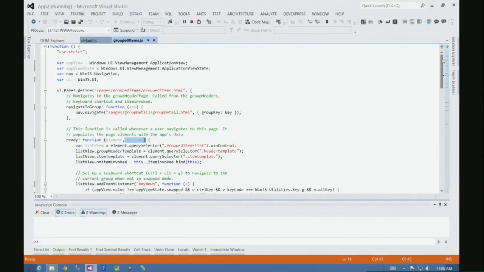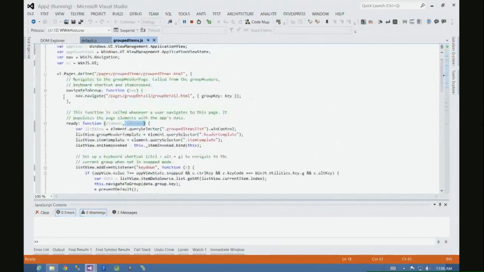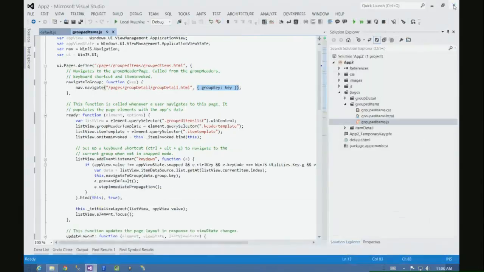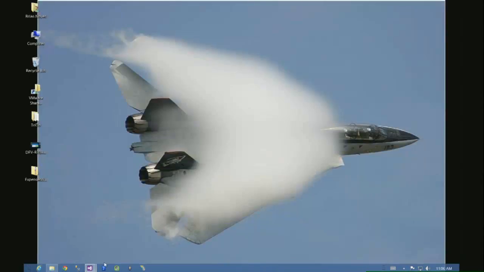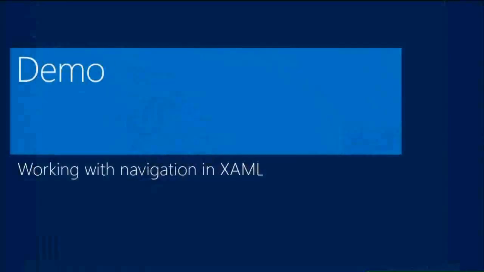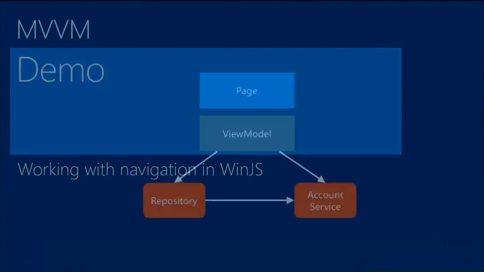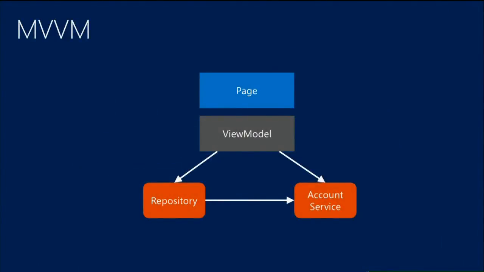One thing on that object literal is a function that's called ready that gets invoked as that page is loaded. So that's your opportunity to take in an options parameter that is the parameter passed by whoever navigated, do something with it to initialize your page. And then you can also navigate somewhere else. Here we're navigating down to a detail page, and we're passing parameters in the form of a JSON object, basically. So similar concepts out there in the WinJS world. Switch back to slides here.